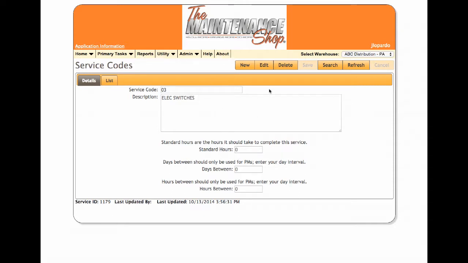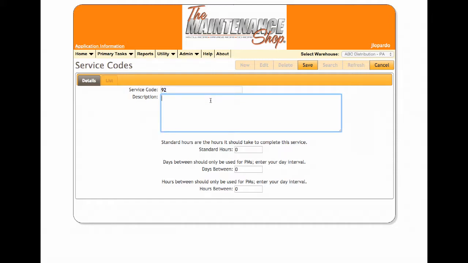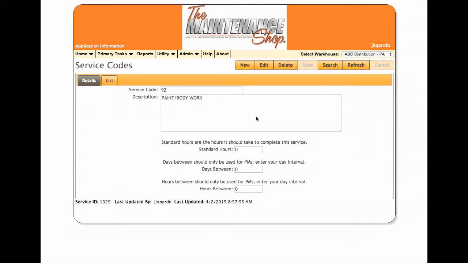So to set up a new service code, simply click New, enter a service code ID. And we're not going to put in standard hours because they could vary on that job. And click Save.